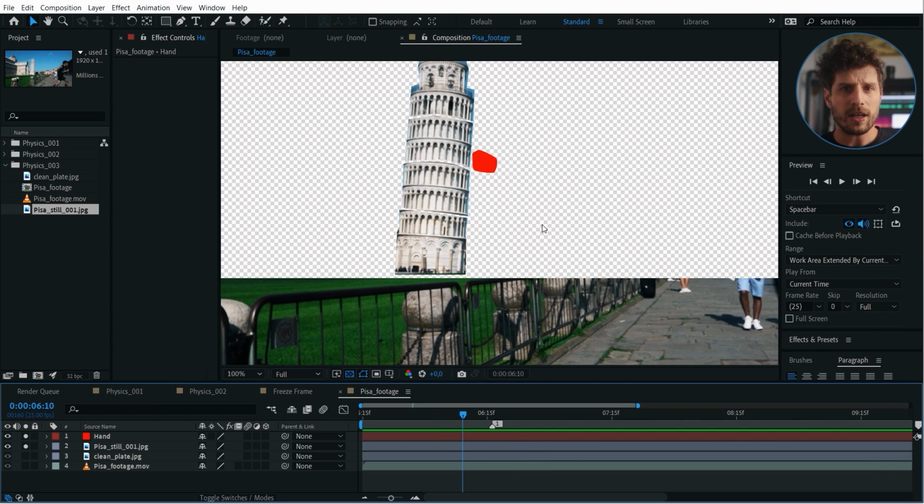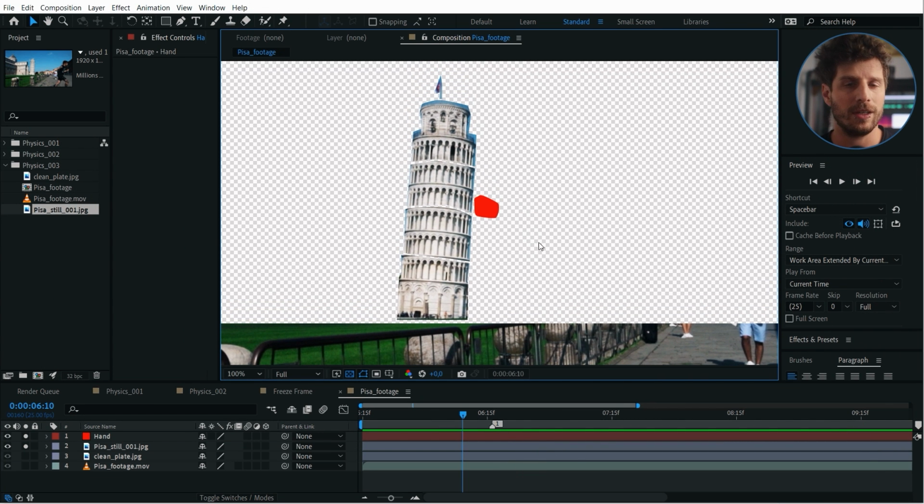Because what's next will change the way you thought about possibilities in After Effects forever. And once you are there, you will never go back. Inhale, exhale. Let's start with the main chapter of this tutorial: real-world physics simulations in Newton.